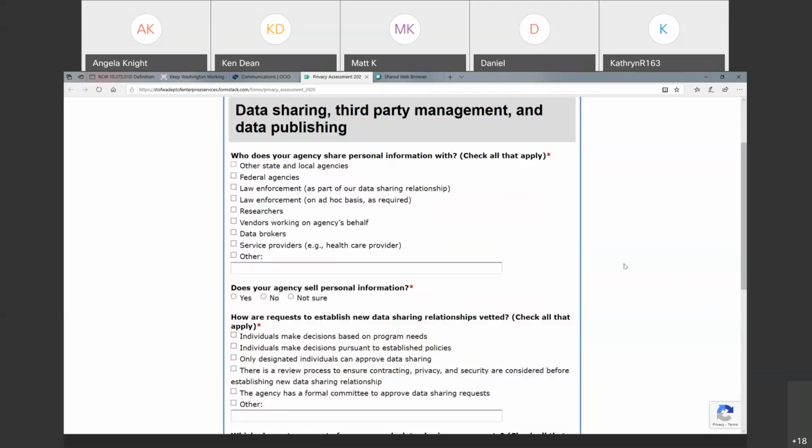Okay. So data sharing, third-party management, and data publishing. So we've now shifted into questions about how information is disclosed outside of your agency. So the first question is just to check all the boxes of the different types of agencies or different types of people that receive your information.